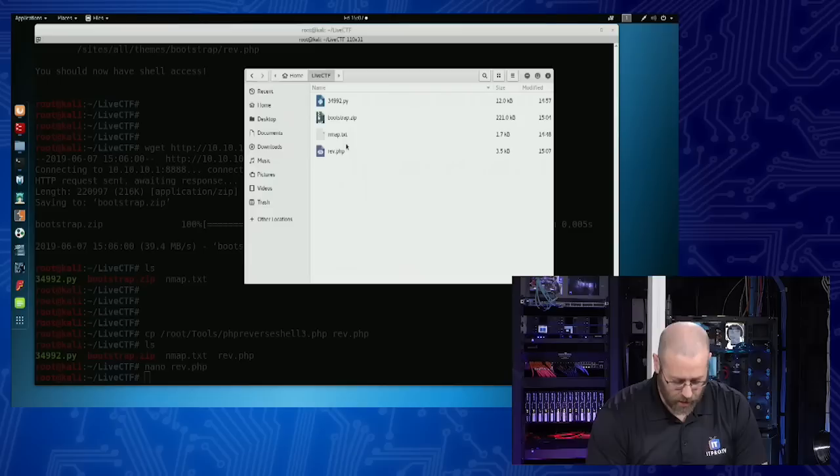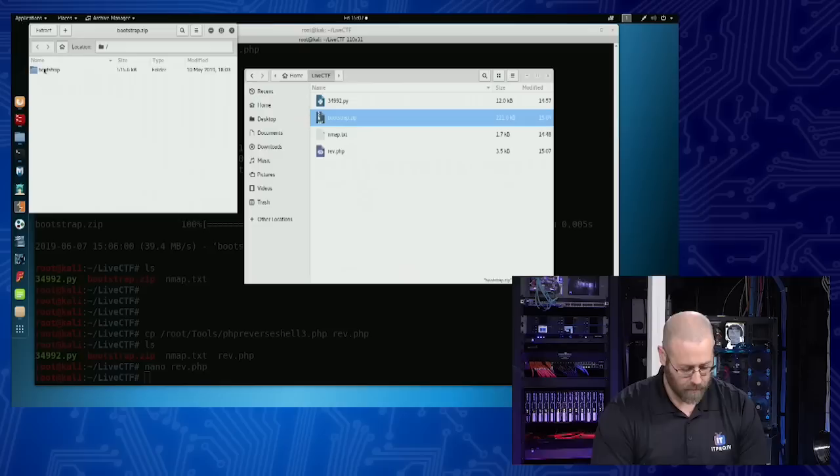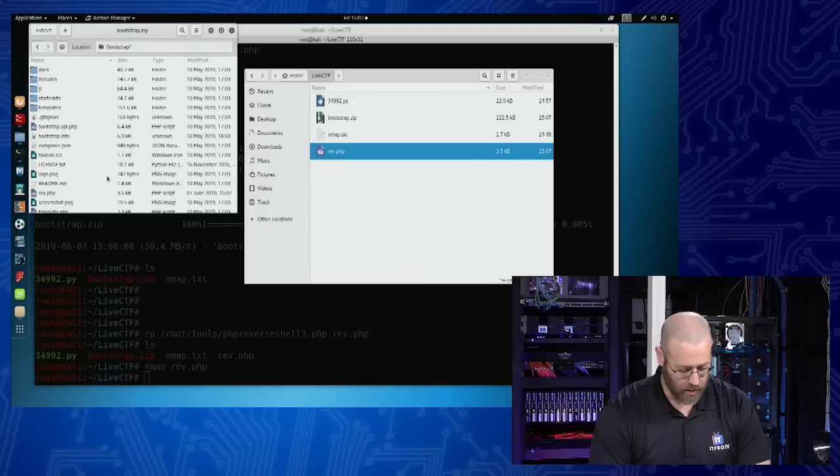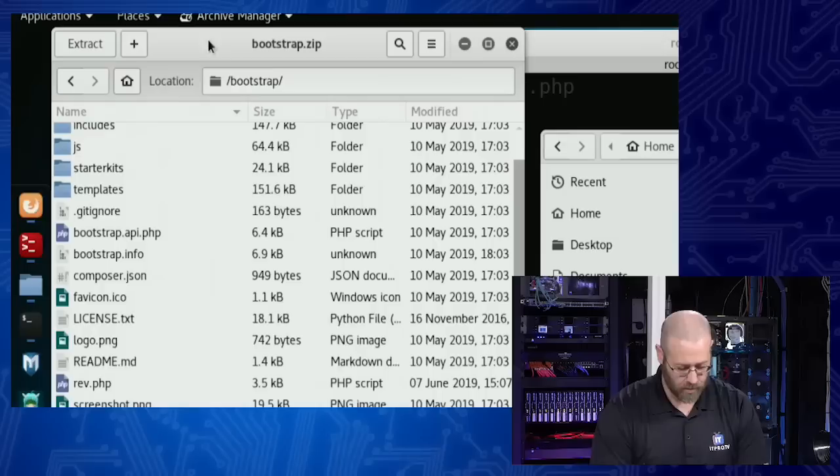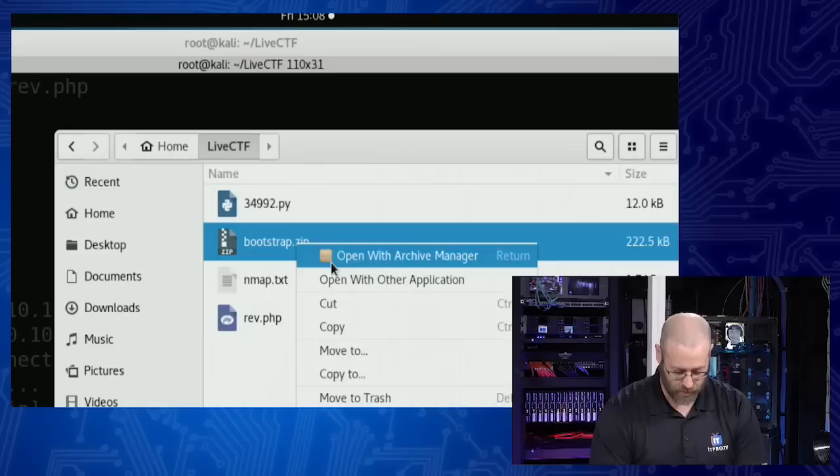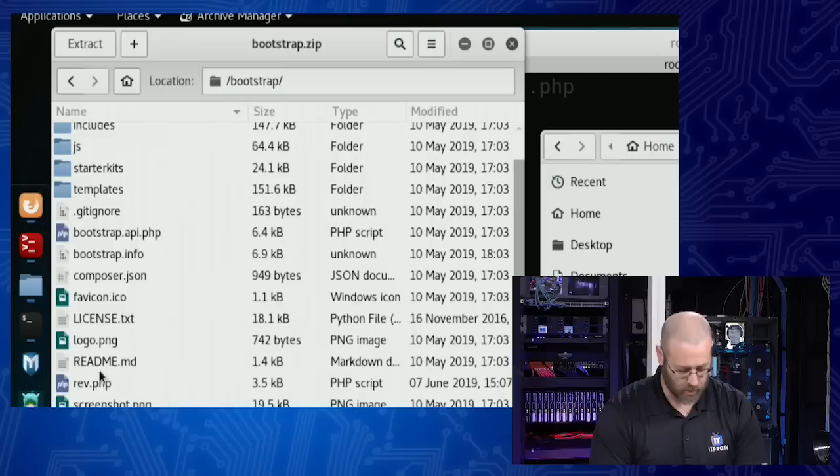And there's bootstrap.zip, open with Archive Manager, Bootstrap, and I think all you've got to do is drop it over there, like so. Yep, there it is. Rev.php is showing up, and I'm just going to go back in to make sure, because I'm paranoid. Open with Archive Manager, make sure rev.php is still in there, which it is. Excellent.